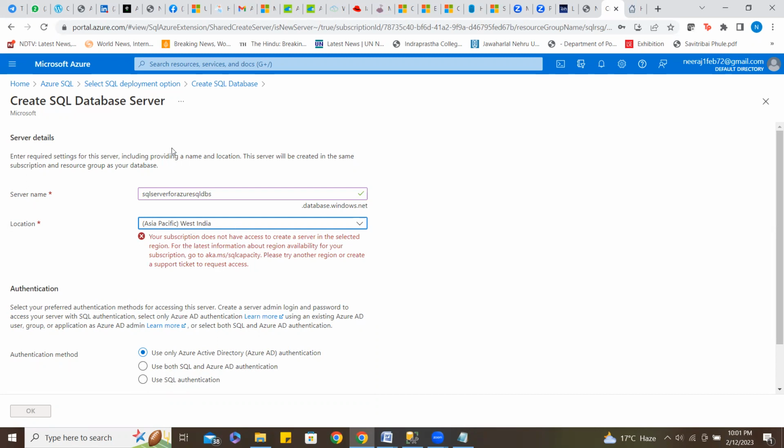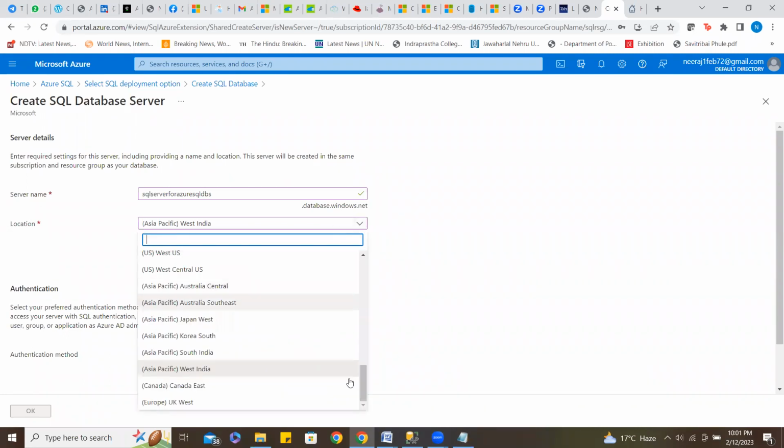So even with a pay as you go subscription, although I am paying 2,465 rupees perhaps per month, I don't have the facility to provision my resources or my services in all regions, right? So let us go with US South Central 2, it should work.